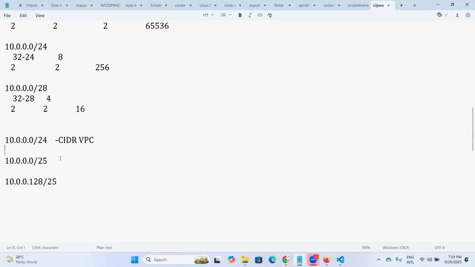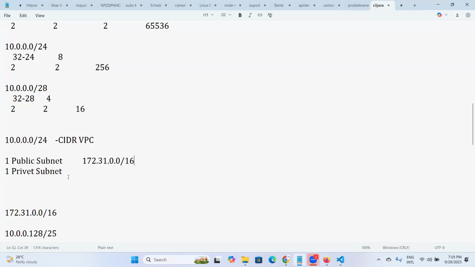So from the main network, we create, say, 2 public subnets, 2 private subnets, something like this case. Or 1 public subnet, 1 private subnet. So this is the CIDR for the public subnet, guys. This is the CIDR for your private subnet.